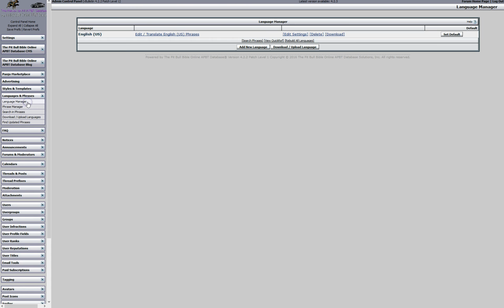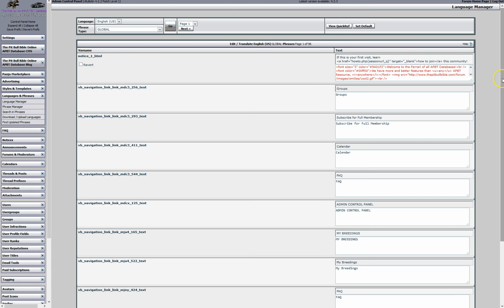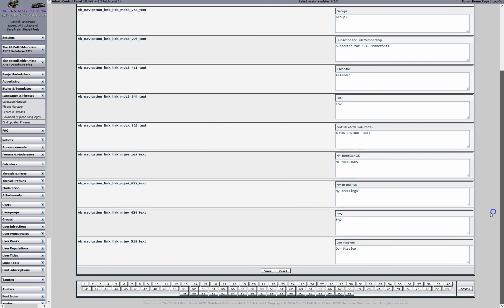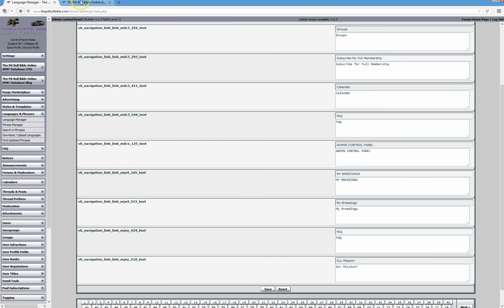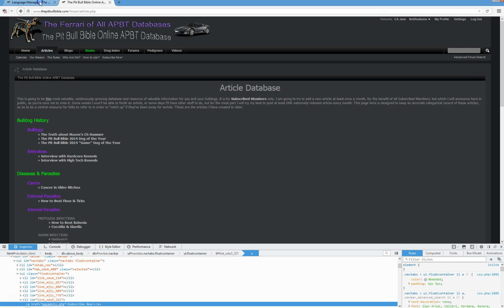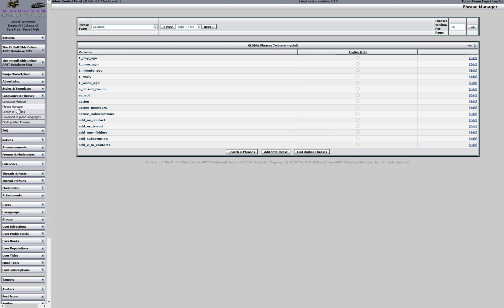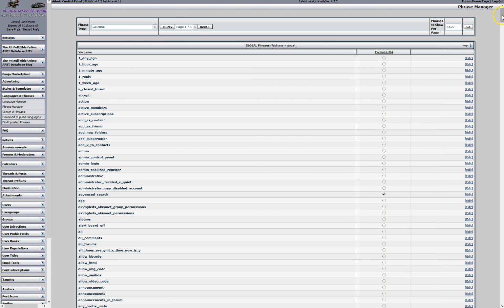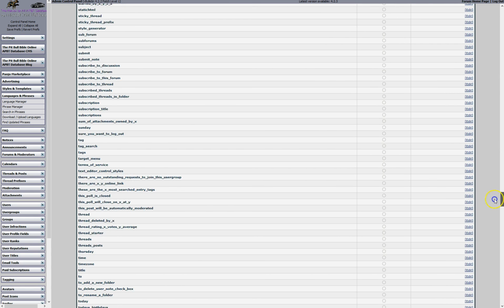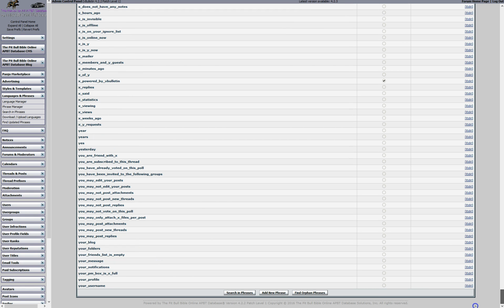Okay, that's the language manager. The phrase manager is if you don't want to go in the language manager and look through 96 different pages like this for what you want to do. Then you would go to the phrase manager and maybe do it like this. I put 1500 so I can see all of them, and you scroll through here to see which one you might want.